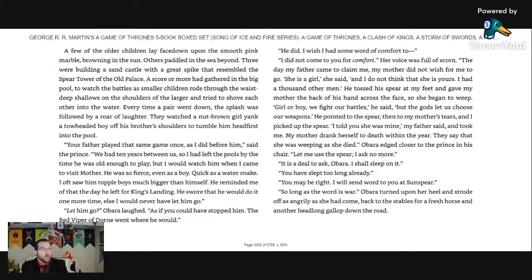The day my father came to claim me, my mother did not wish for me to go. She is a girl, she said, and I do not think that she is yours. I had 1,000 other men. He tossed his spear at my feet and gave my mother the back of his hand across the face. So she began to weep. Girl or boy, we fight our battles, he said, but the gods let us choose our weapons. He pointed to the spear, then to my mother's tears, and I picked up the spear.